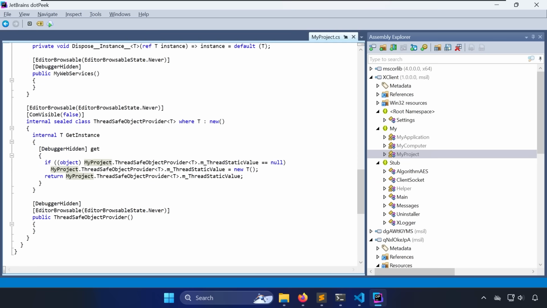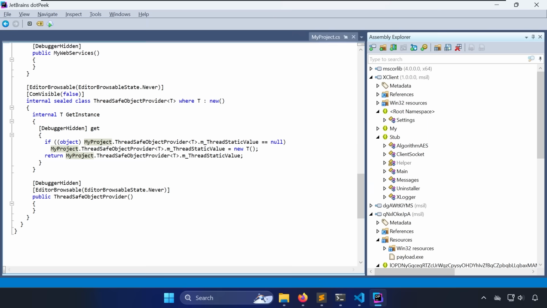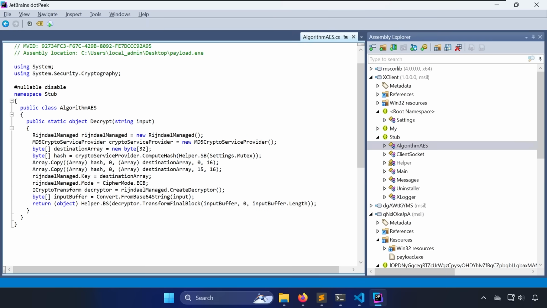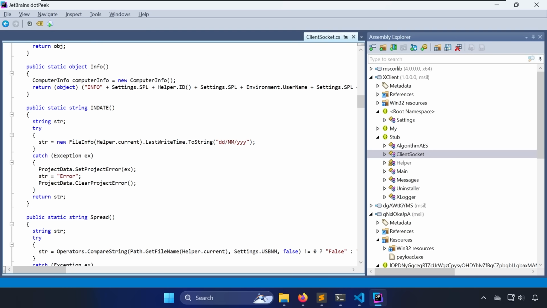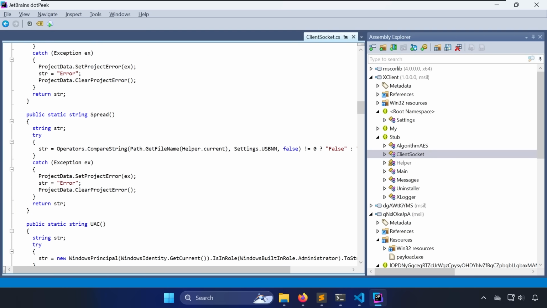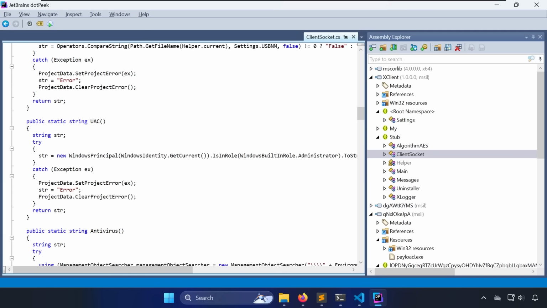I don't think we really need to fall down the rabbit hole for just another, hey, off-the-shelf kind of commercial remote access Trojan. What's the stub look like? AES decrypt is as you would expect. Client socket is just simply making the connection as you would expect. But sending info back and forth is still kind of neat and kind of cool to be able to see all the capability that it has.